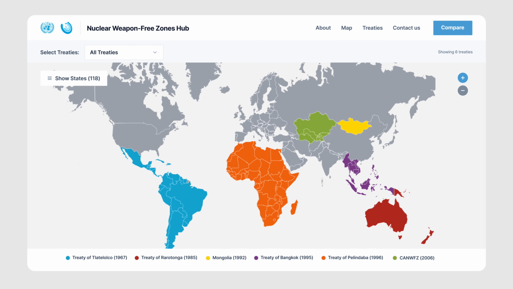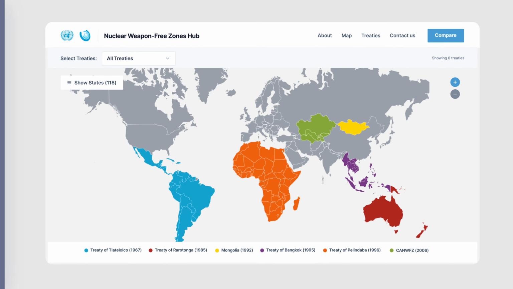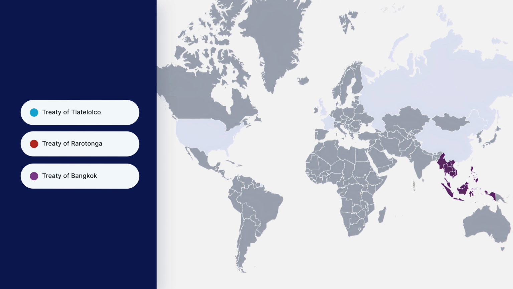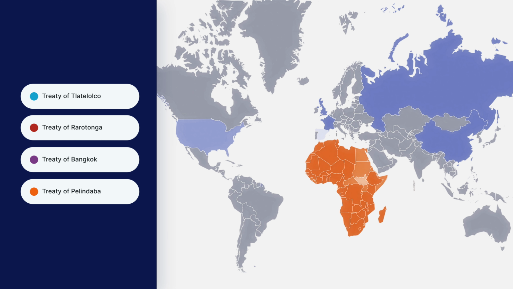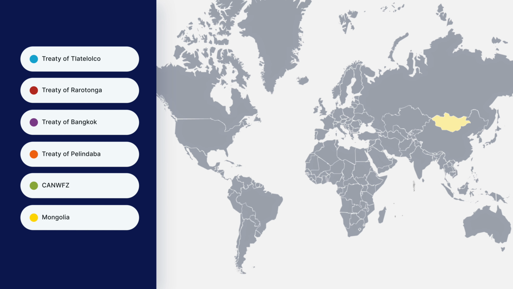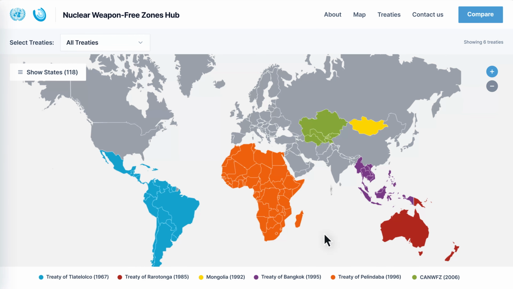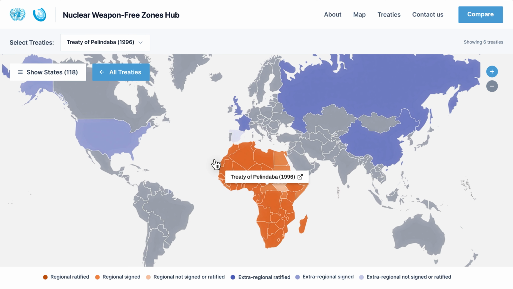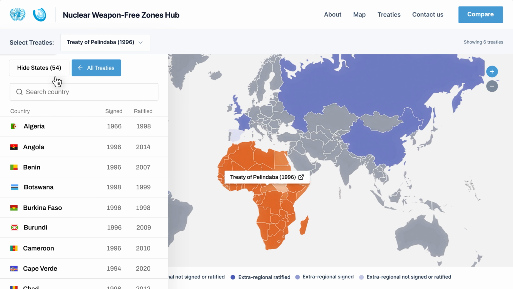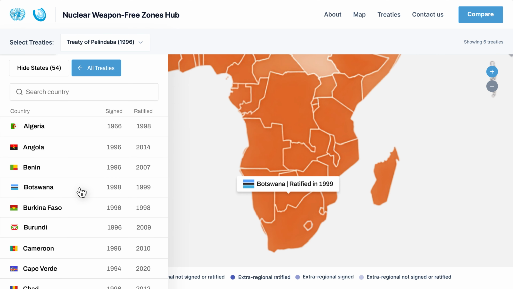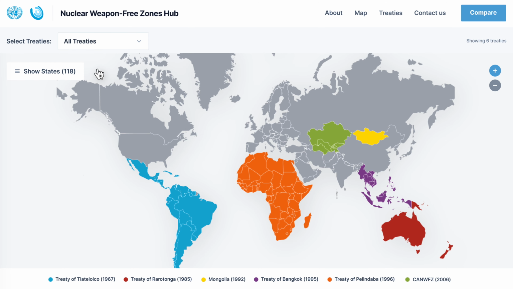First, a map of all existing nuclear weapon free zones, including Tlatelolco, Rarotonga, Bangkok, Pelindaba, and Central Asia, as well as Mongolia's nuclear weapon free status. Click or hover over any colored region to open a second map showing the treaty signature and ratification status by regional and extra-regional states. You can always get back to the initial map by pressing the All Treaties button.